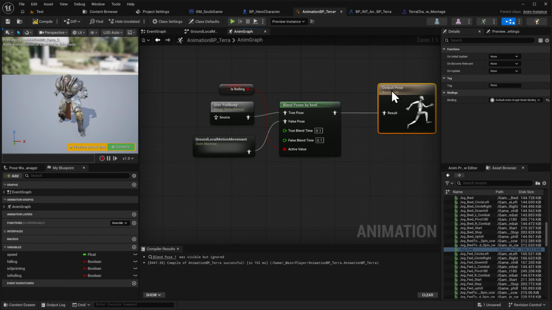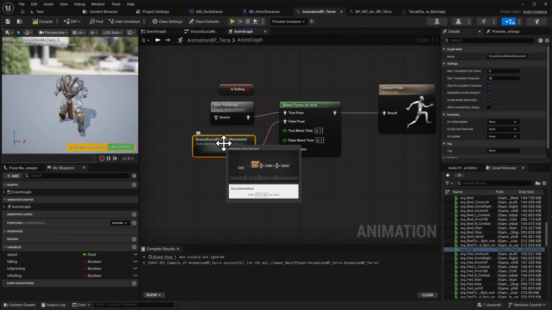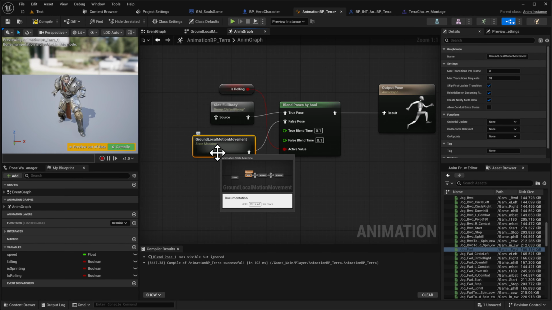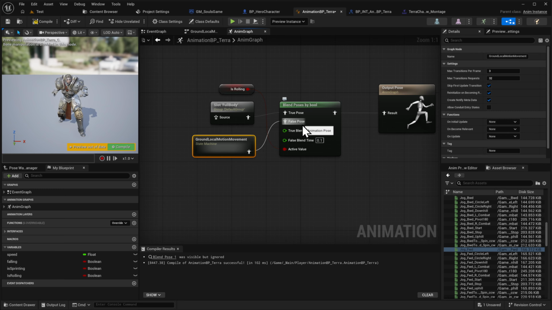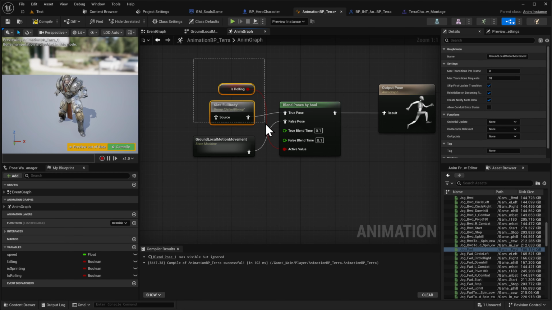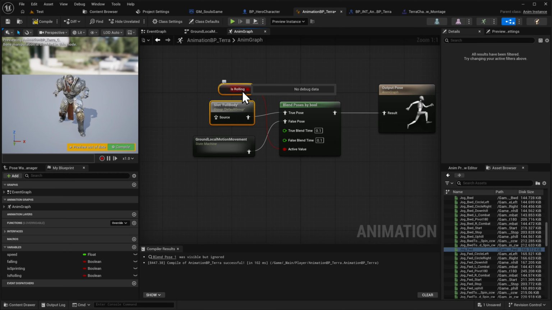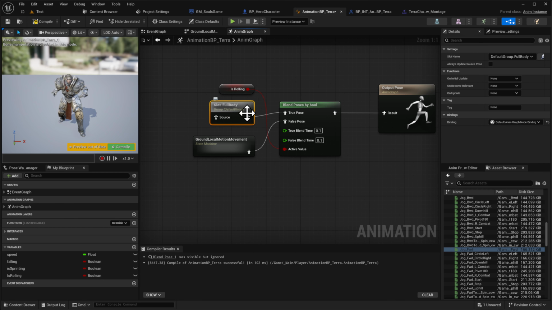And basically, that was our idle animation, jogging animation, running animation, I mean sprinting. So idle, jogging, and sprinting will be on the false pin of Blend Poses by Bool, incoming when IsRolling is false. And when the bool variable IsRolling is true, we will just roll.